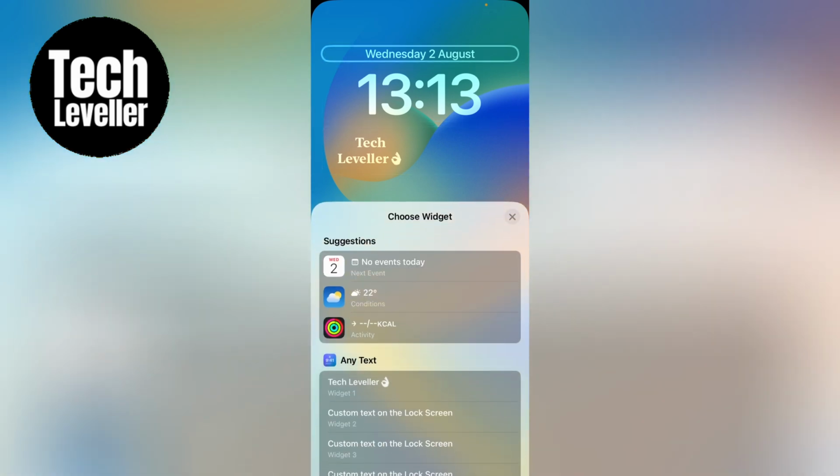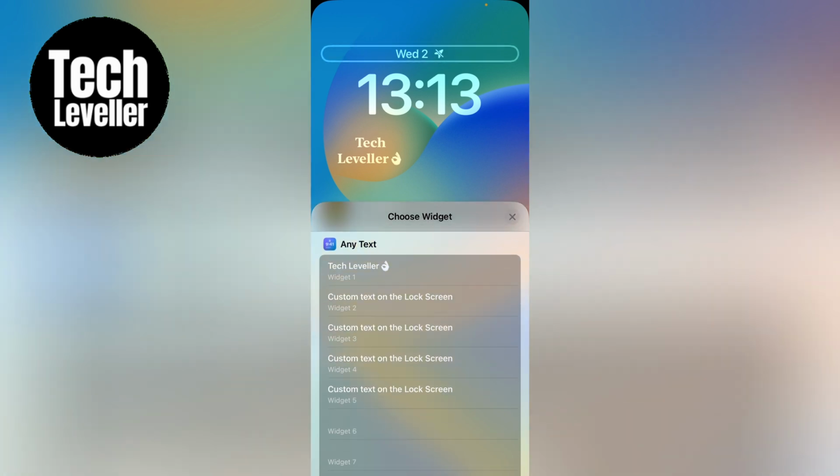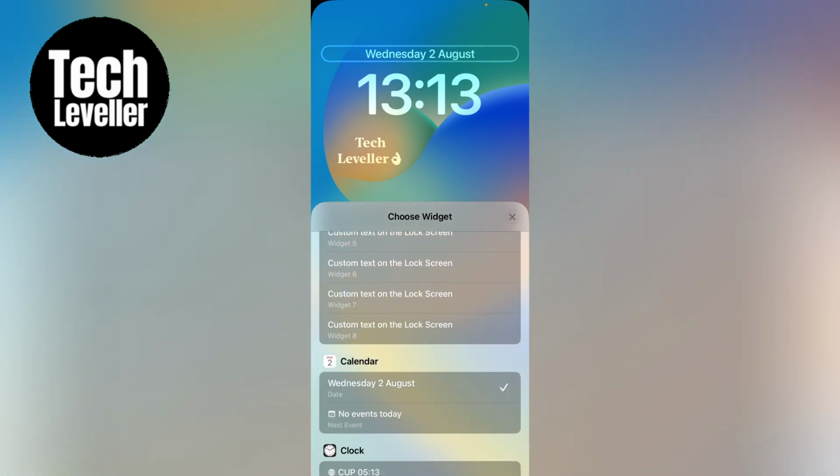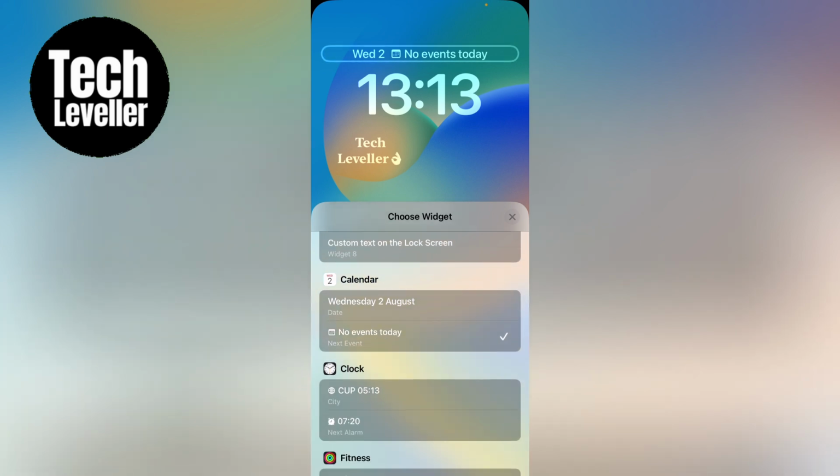Now, as I say, you can't completely customize it. However, if you select some of the suggestions here, as you can see, if you select some of the other widgets, the date format changes slightly. However, there's no way to completely customize it to how you want.